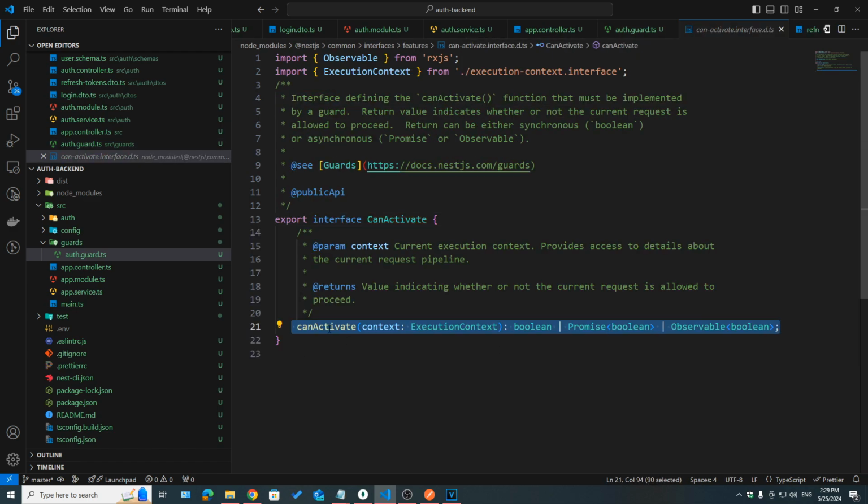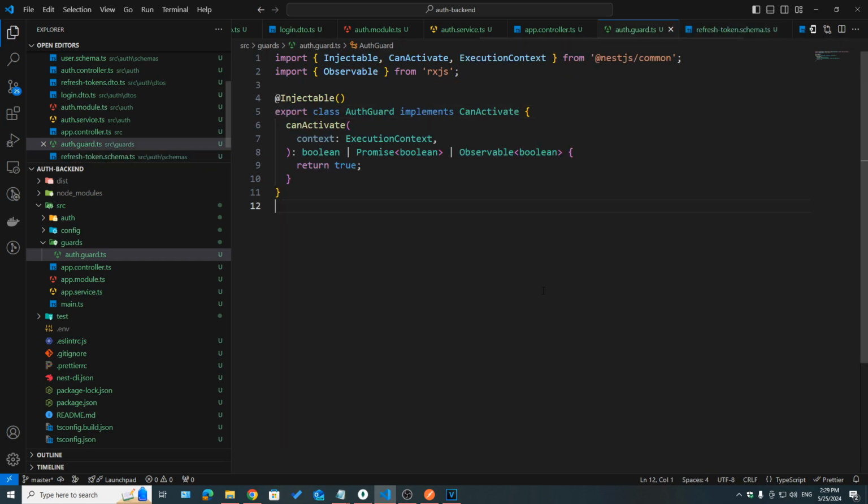So now we need to implement this canActivate method, which takes a context of type ExecutionContext, and then we need to make sure that we return a boolean or a promise of a boolean, so with async await, or an observable, just like we do with RxJS. So now it's important to return true or false here. If we return false, every request that enters this auth guard won't be able to go to the route handler. It will throw an error. By default, it throws forbidden 403. But if we return true, then this will allow the request to proceed and go to the route handler.